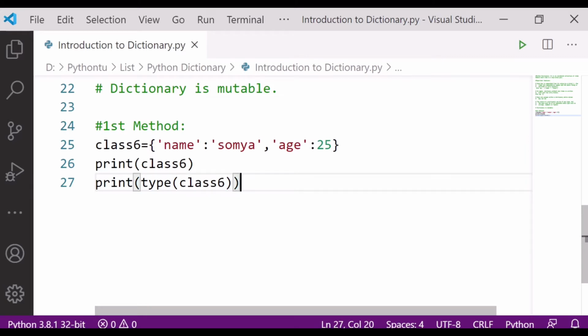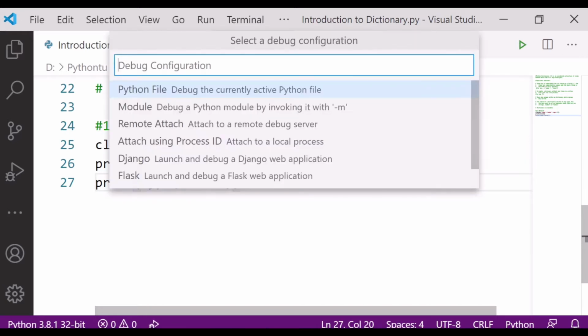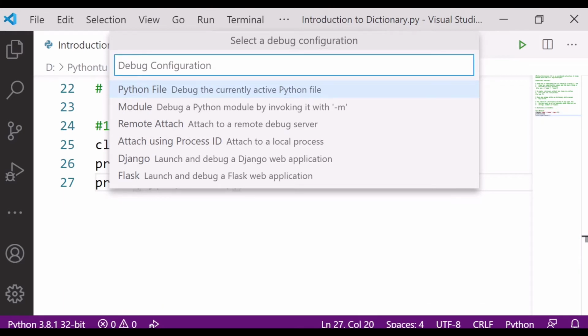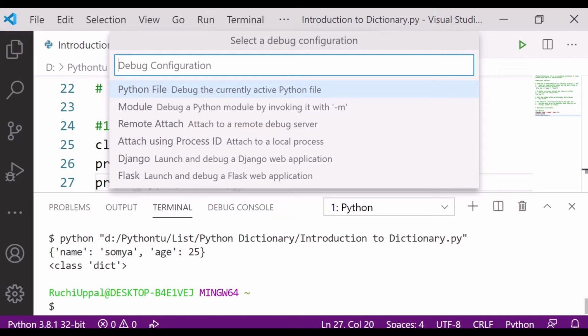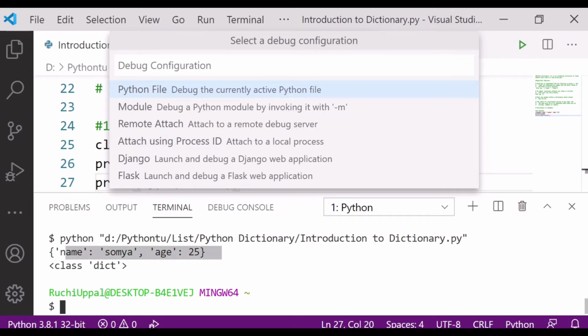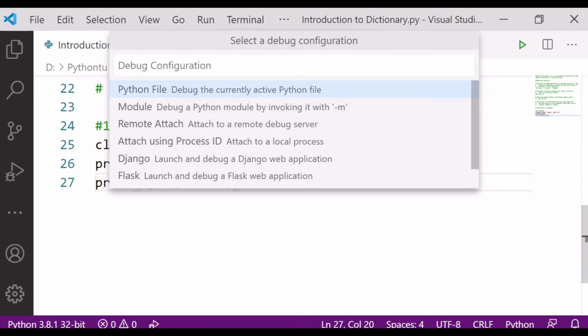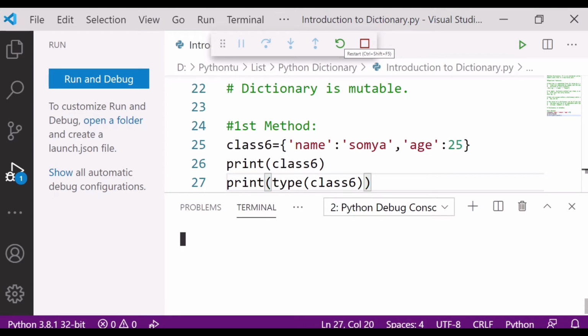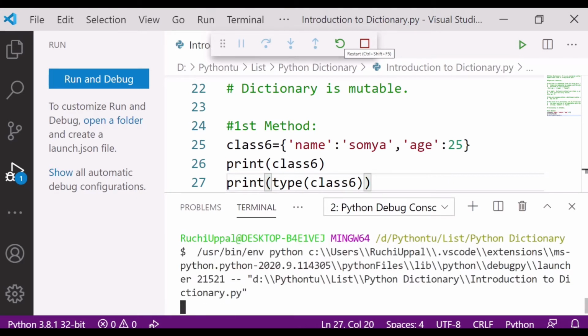Control S, and when I run, you can see here your dictionary is coming over here as it is, and its type is dictionary. So I hope it is clear to you how to simply create a dictionary. Let's move forward now.